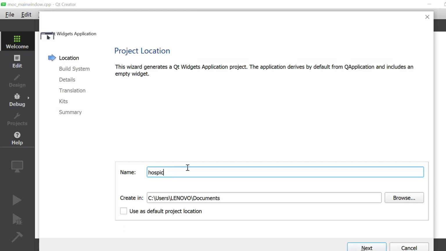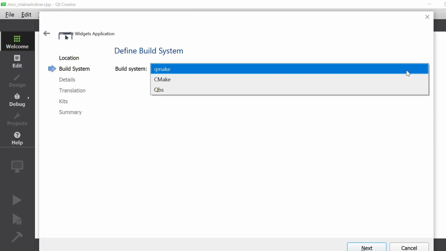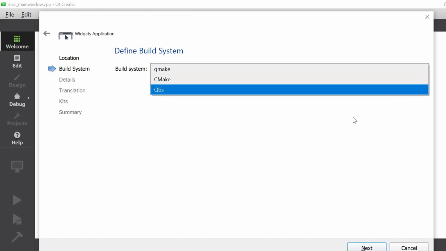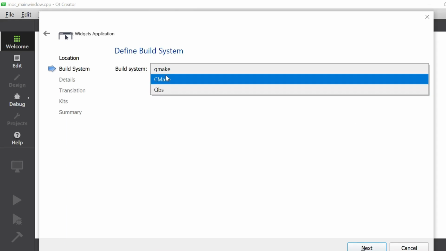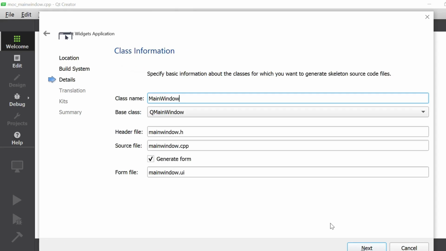Okay, and then I will click next again, and here you have some options like QMake, CMake, QBS. You can build your project with any of these given options, but I will go along with this QMake, and this is by default. So I will click this next button again, and now this is class information. Like class name is MainWindow, base class is QMainWindow, and header file is mainwindow.h. Source file name is mainwindow.cpp, and here we are generating a form.